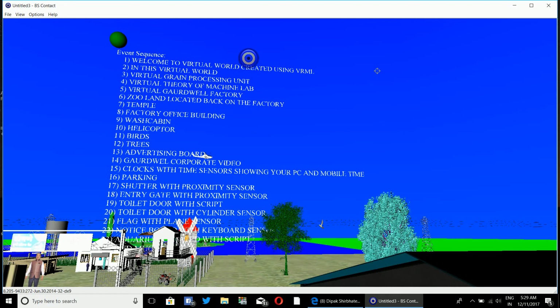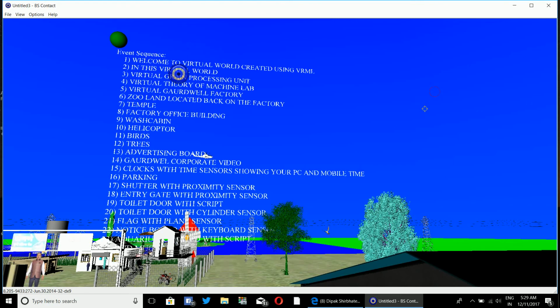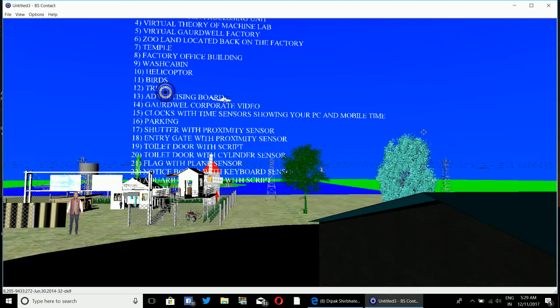Welcome to the virtual world, created using VRML. In this virtual world, virtual grain processing unit, virtual theory of machine lab, virtual guardrail factory, zoo and temple, all these things will be there.